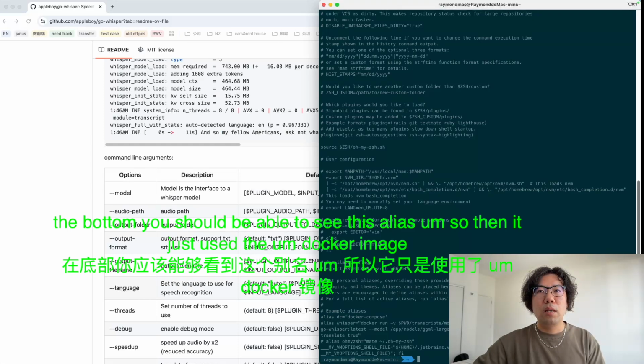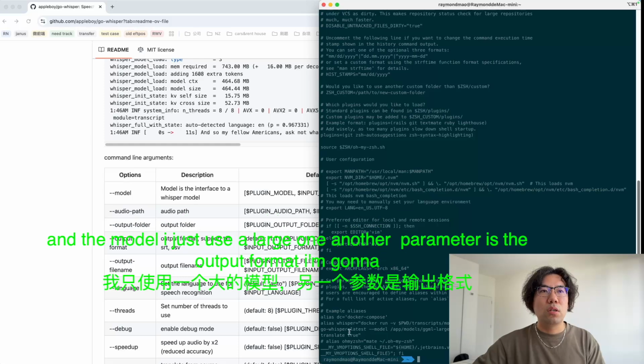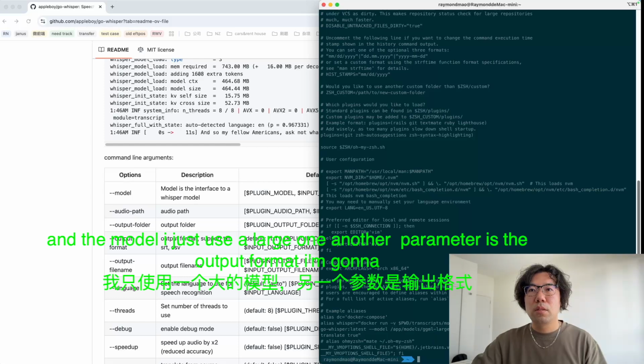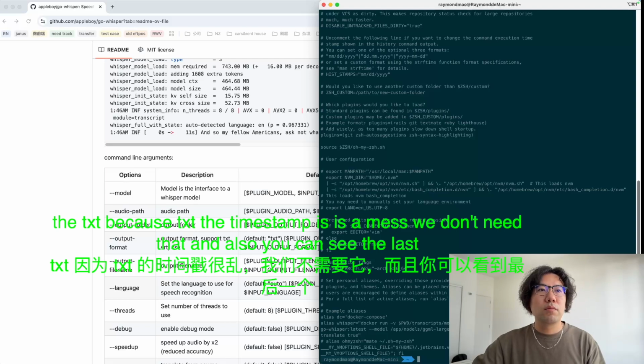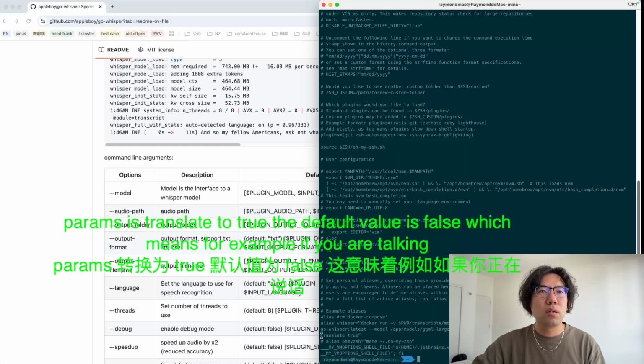So then it just uses the Docker image, and for the model I just use large V1. Another parameter is the output format. Make sure you choose SRT, because SRT is what we want instead of TXT, because with TXT the timestamp is a mess. We don't need that. And you can also see the last param is translate set to true.